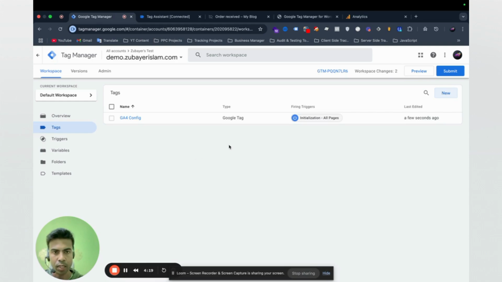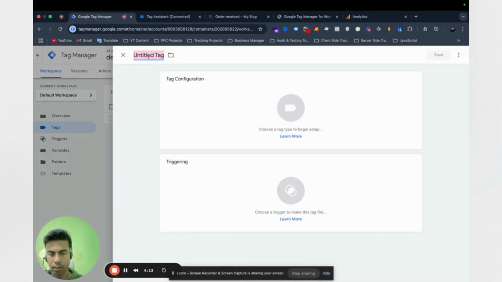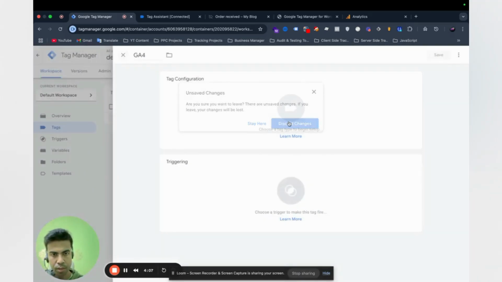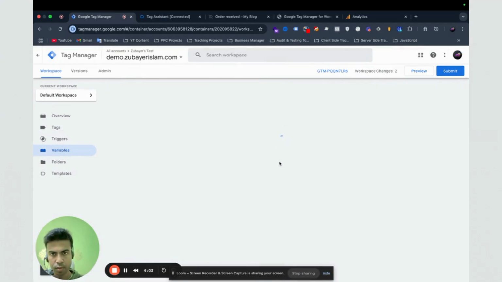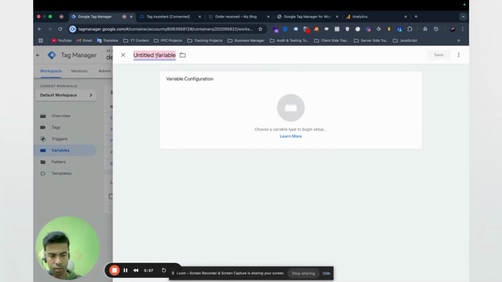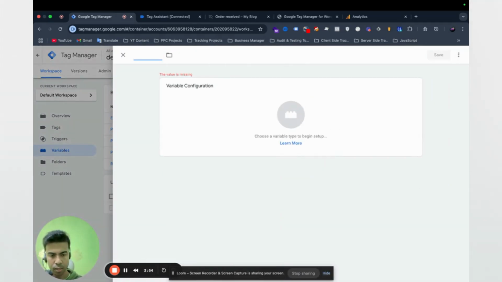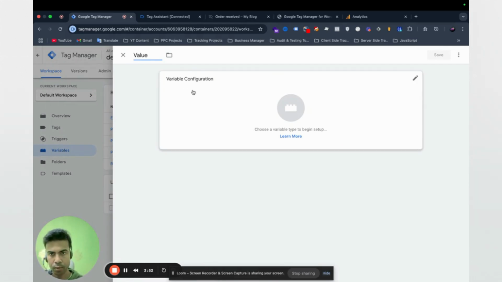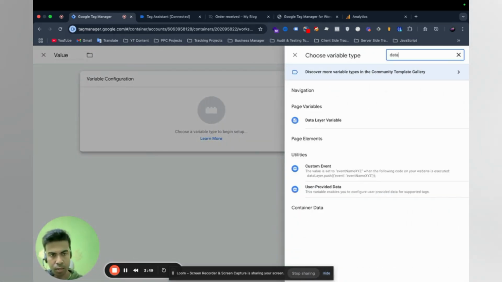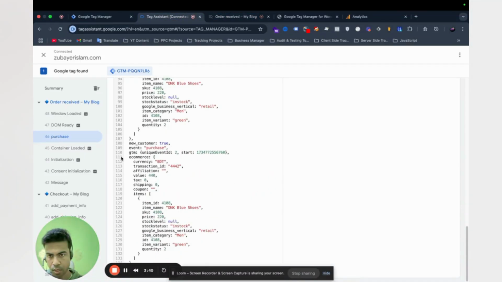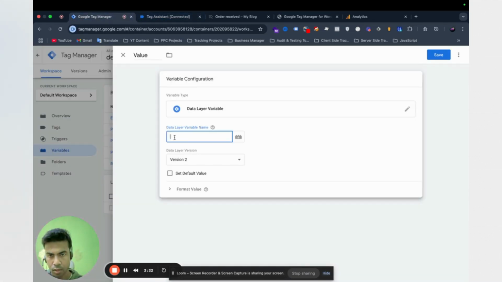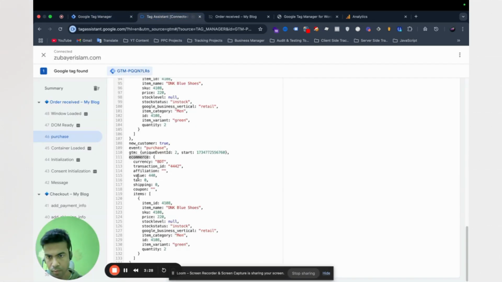Now we have to create the main tag that we want to set up, that is the purchase. Okay, so GA4. Before doing it, we should create some variables. Now let me do it. I need the purchase value. We have to select the data layer variable. We can keep the value from eCommerce, then eCommerce dot value.